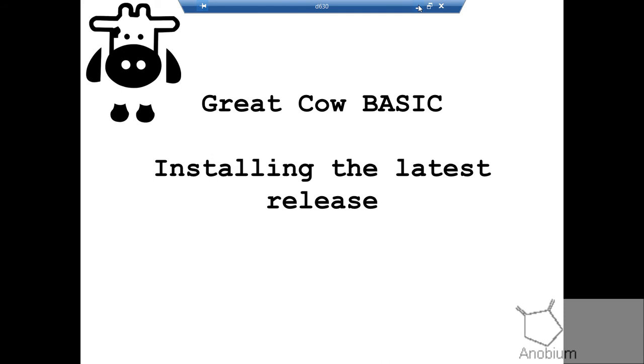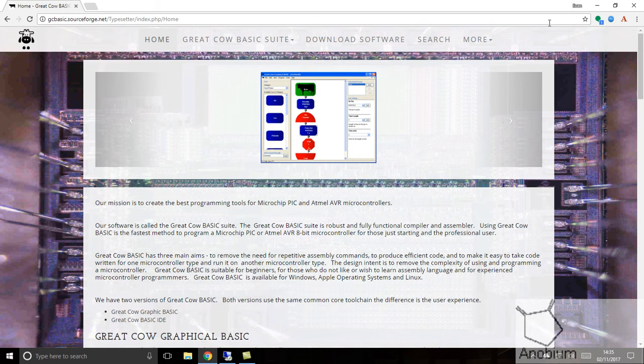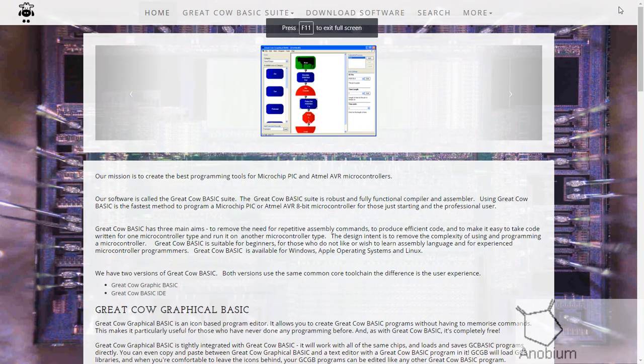Right, okay, I have a brand new installer of Windows 10 here. Just to let you know, I have installed Great Car Basic before, which I will repeat, but I have installed the patches that you need for Windows 10, etc. This is a brand new install. I only installed it the weekend. Let me just talk you through where you can get it from.